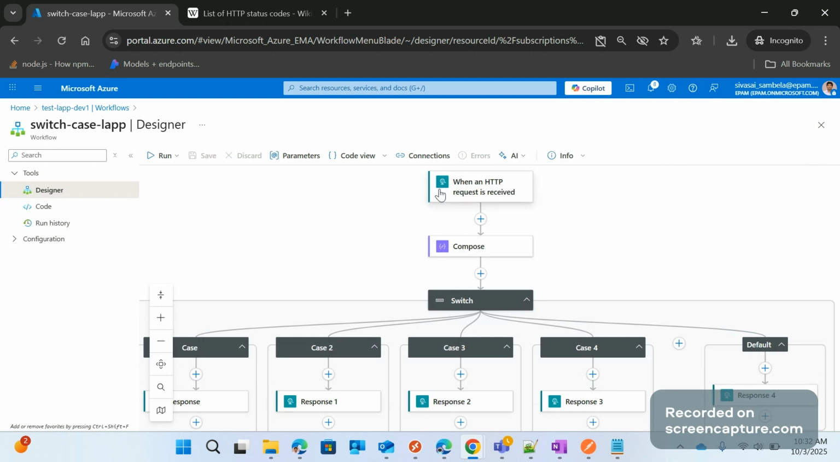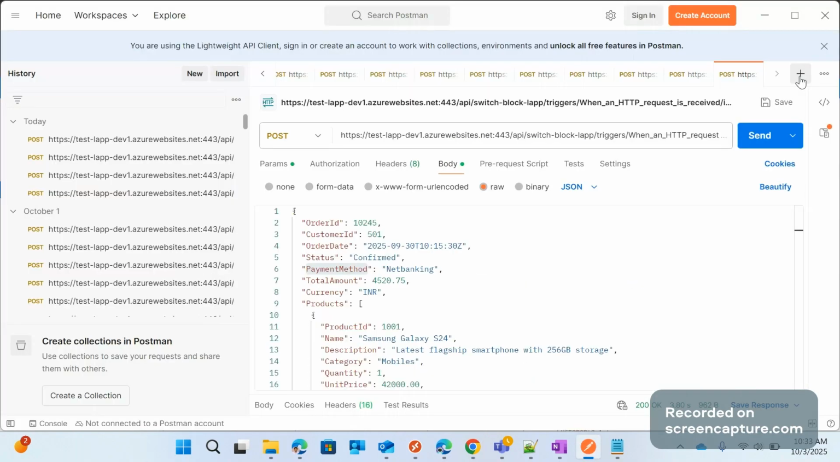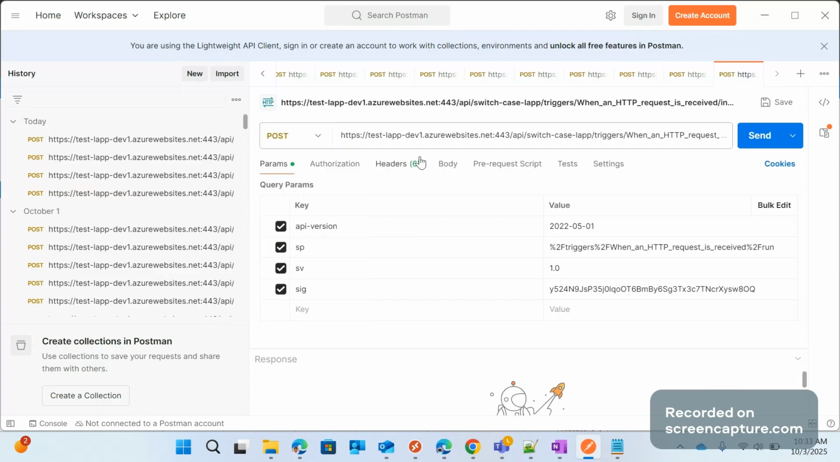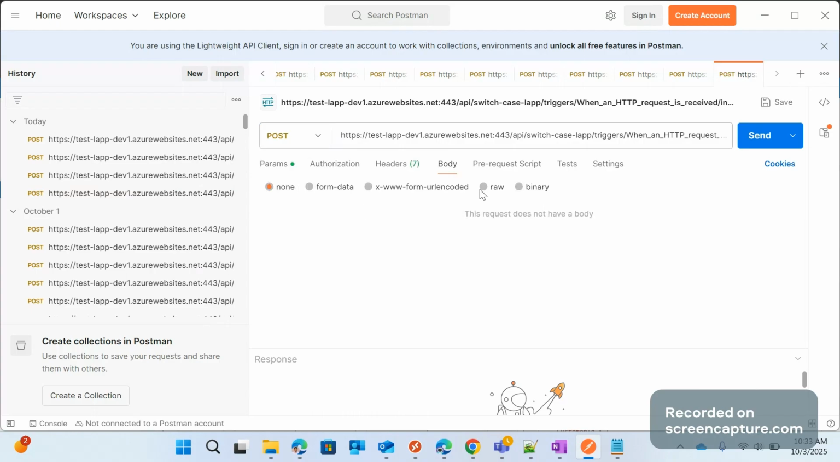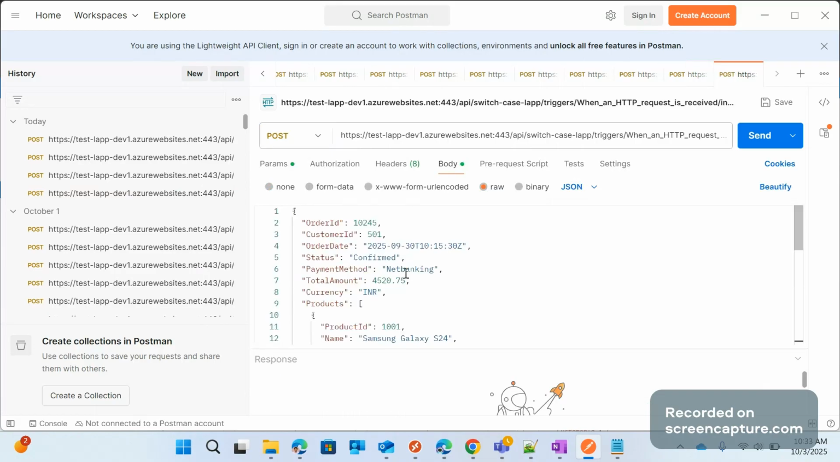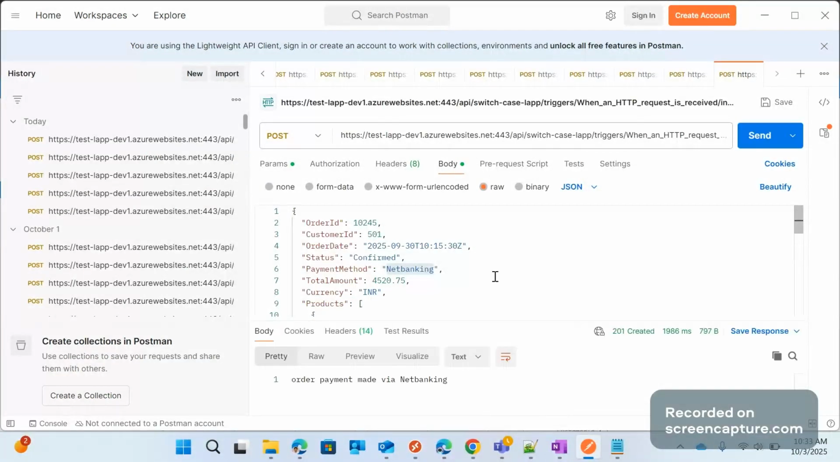Let us see by testing this Logic app. We have to copy this URL, go to Postman, give this URL here and choose the POST method. Go to body, select raw and JSON, and pass whatever JSON you have. But we should make sure that payment method is there. Irrespective of case, the element value is handled by using toLower.